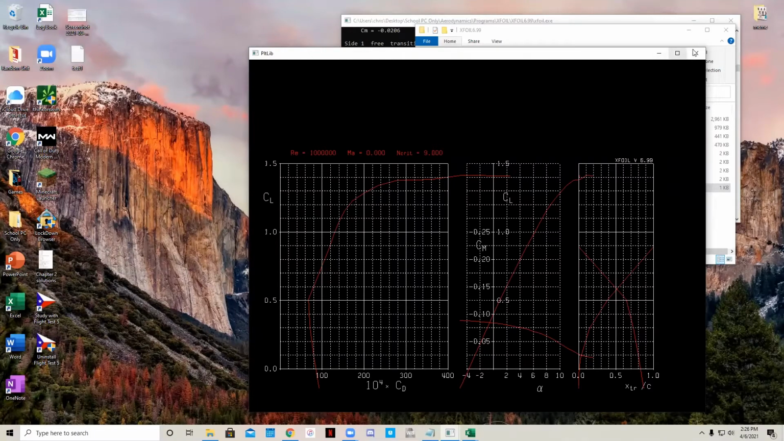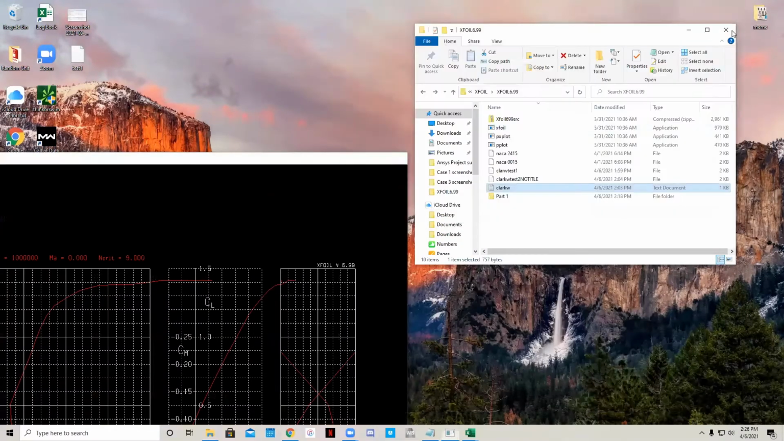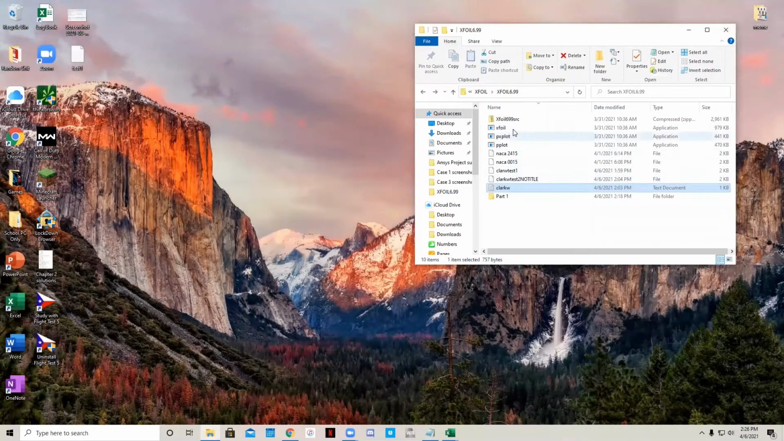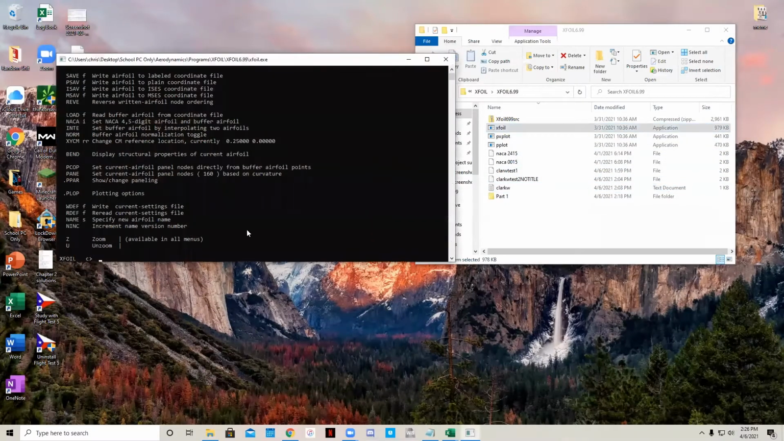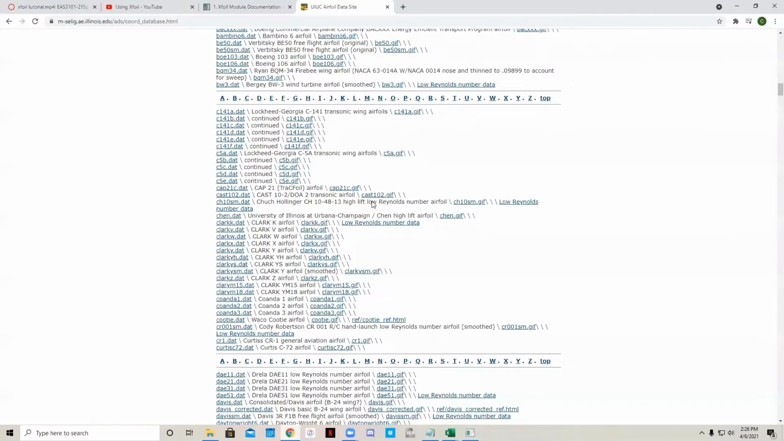Okay, so we're going to work on the Clark W part of part 1. So let me get this closed. Open from the beginning. We are going to come to open Xfoil. And before we do that, I want to come over here and search the database for airfoils. Come here to Clark W.